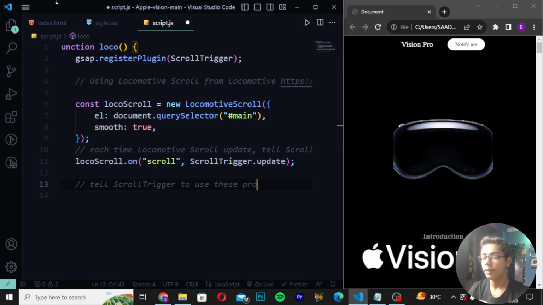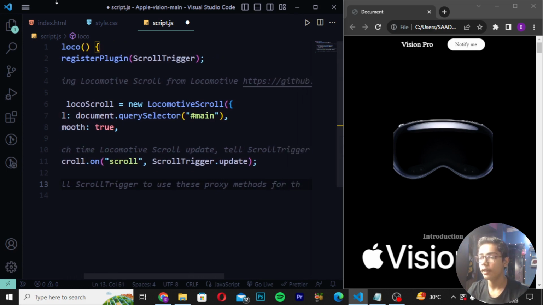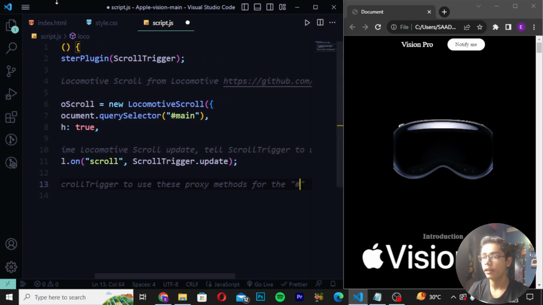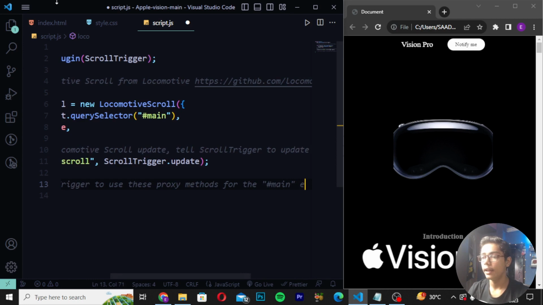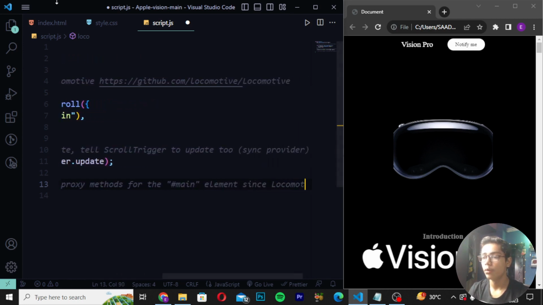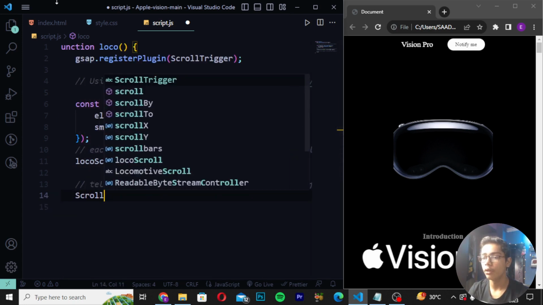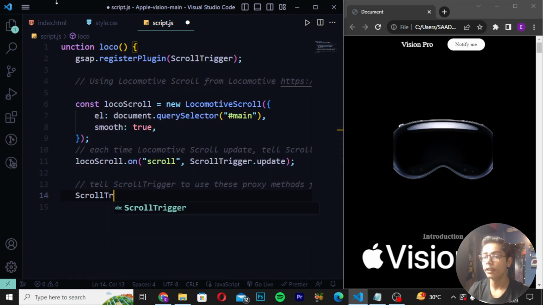So here I will be writing proxy methods, and I will be writing for the main element, since I will be using locomotive. Then when you have written this, you have to simply move down and create ScrollTrigger. So I will be writing ScrollTrigger like this, and I will be writing here scrollerProxy. Then you have to make this bracket and create main tag. So I will be writing hashtag main, comma.